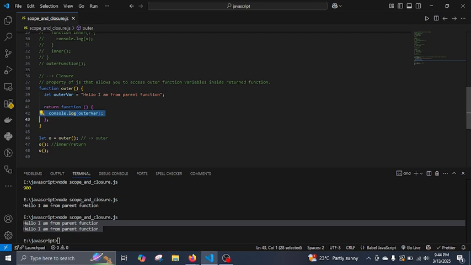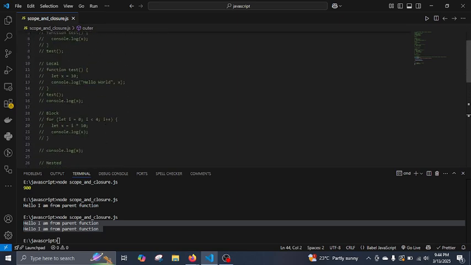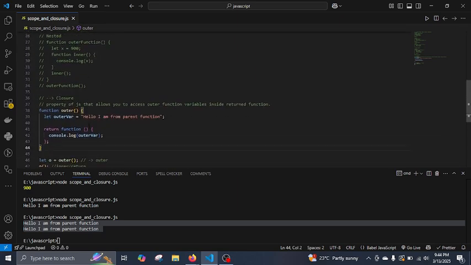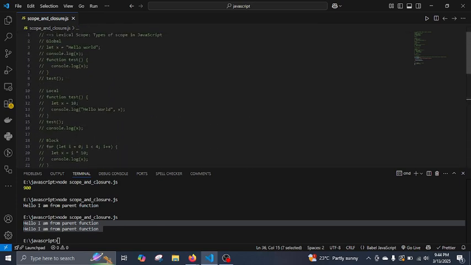But this is a property in JavaScript. It is called a closure, and that allows you to access the outer function's variable from the returned function. So this is what closure is all about. So these were the two main concepts in JavaScript that are really, really important. Closure is, I would say, by far one of the most important concepts in JavaScript, and it is asked in a lot of interviews, so you should prepare it as much as you can.